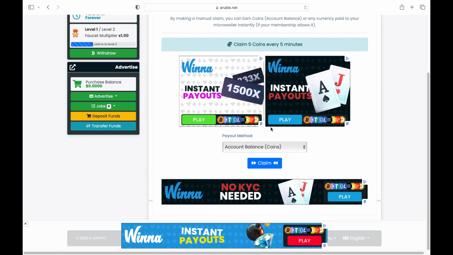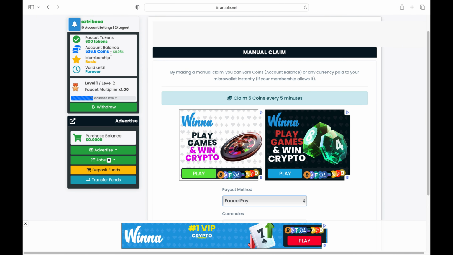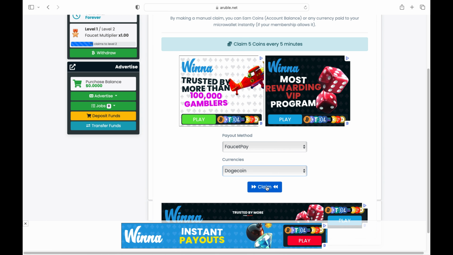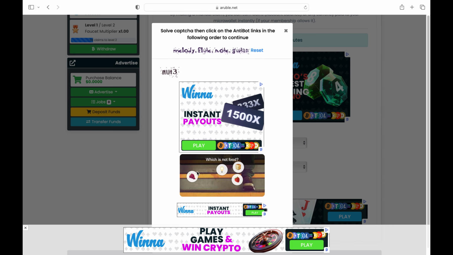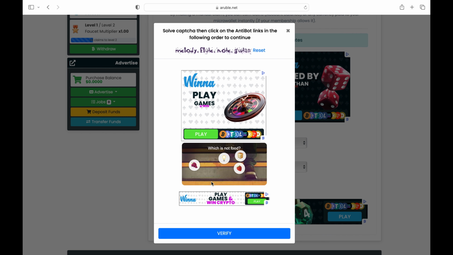Scroll down the center of the screen and set the Claim tab to Faucet Pay. Now select the blue Claim button. A CAPTCHA section should pop up. Solve the simple CAPTCHA and you're done. The claim goes directly to Faucet Pay.